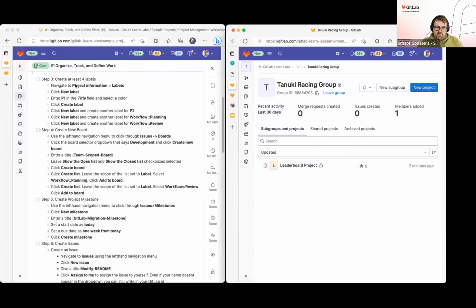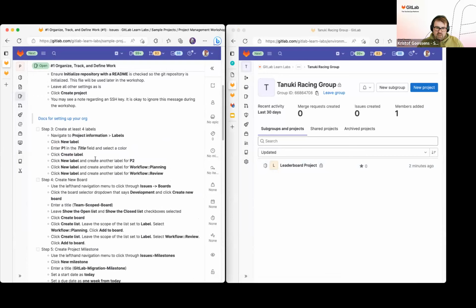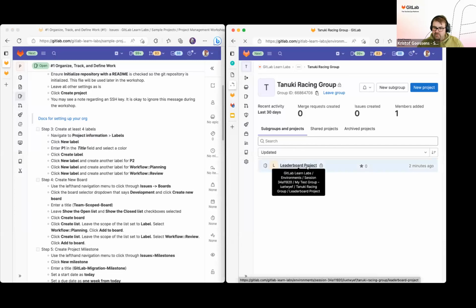So now we are going to create a couple of labels. This can be done either on a project level, and this is on a project level, but know that you can also do that on group levels, which means that those labels will then become available to everybody in the subgroup. But in this case, we're going to do it in the project level.